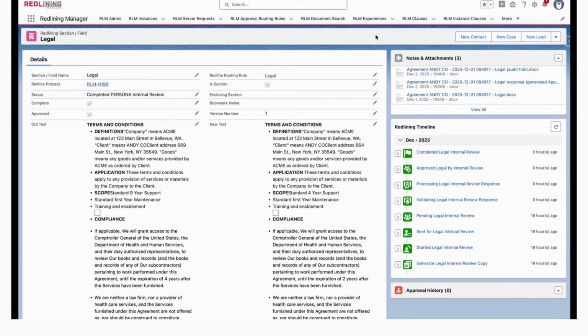With the legal team's response in, review the redlining section for their feedback. Looking at the updates, the instance has transitioned from pending internal review to actively validating and processing the legal review response. RLM has recorded their approval and will now transition this section to a completed state. This means the legal team has finished redlining their section.